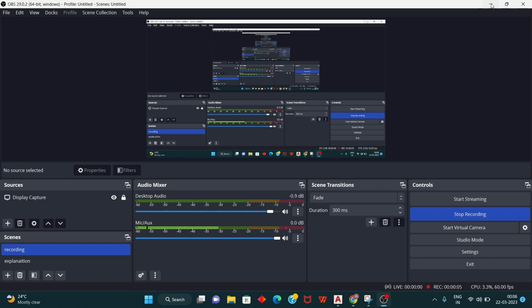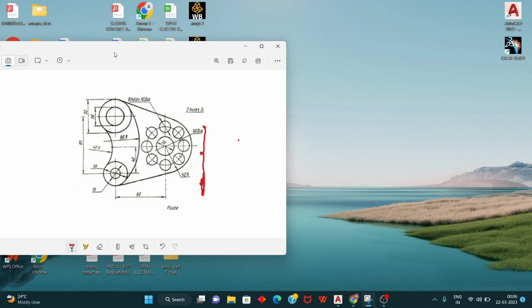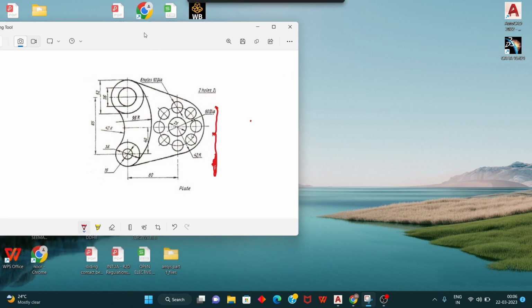आज टुडे का एक्सरसाइज 4 डिस्कस करने वाले हैं. सो आज a figure, this is the figure we are going to draw. So first of all, before starting this design, let us see where it should be started.